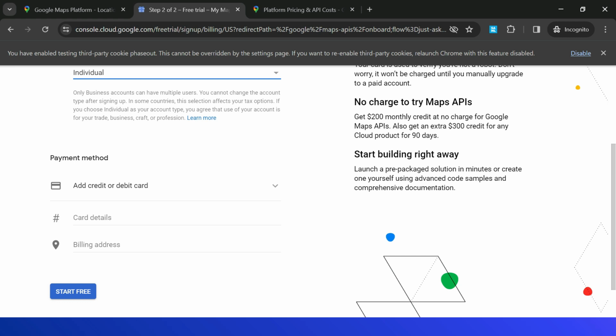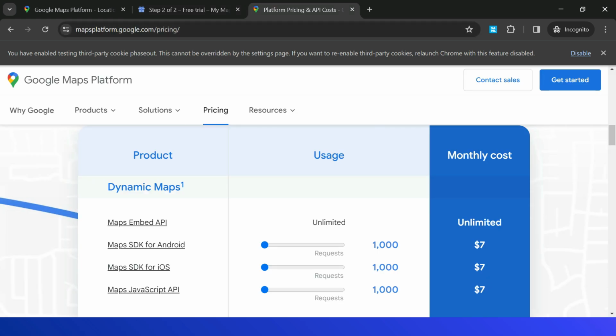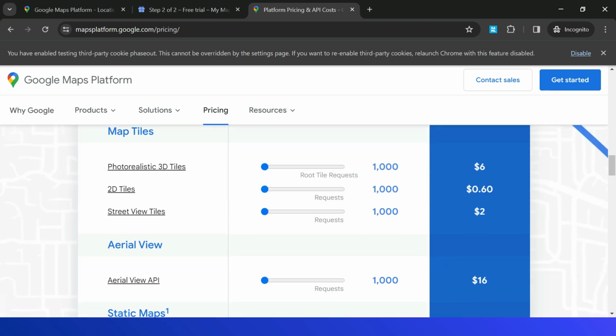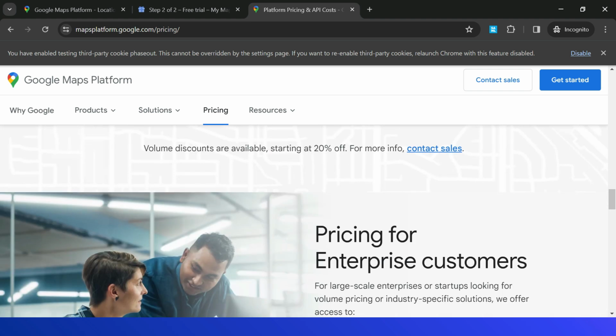Once you exceed the free trial and monthly credit limits, Google charges for the Maps API based on the number of requests you make to the platform. You can refer here, mapsplatform.google.com/pricing for the monthly cost associated to the Maps APIs based on the usage. If you see here, Maps JavaScript API, 1k requests per month, the cost is $7. You can find the details for various APIs on this page.